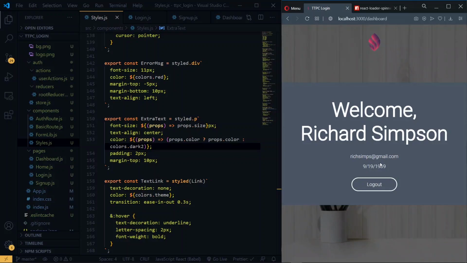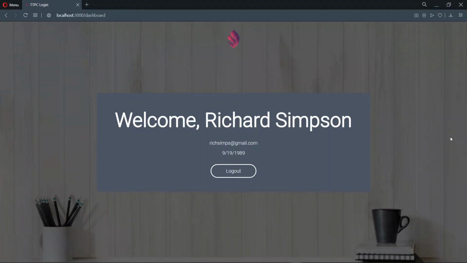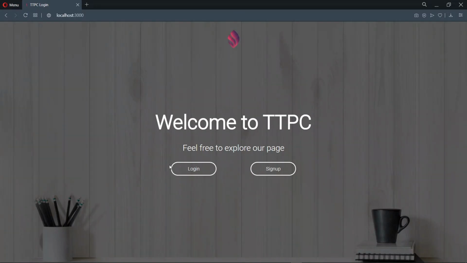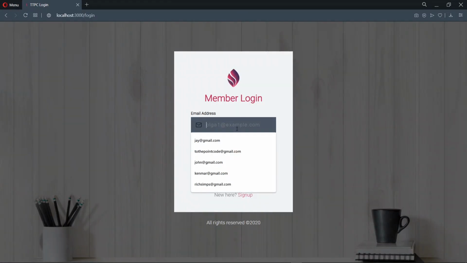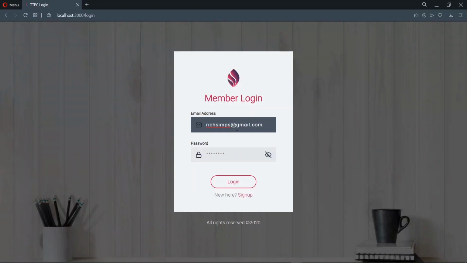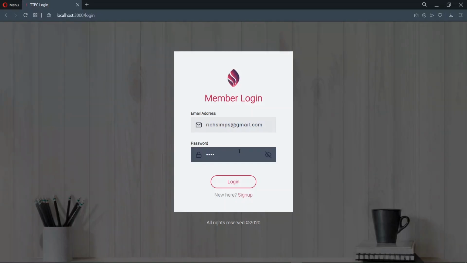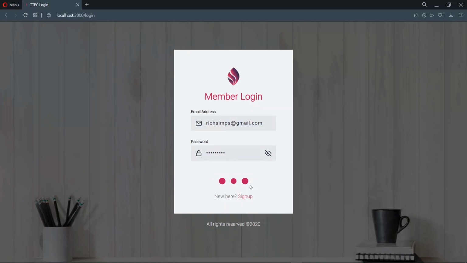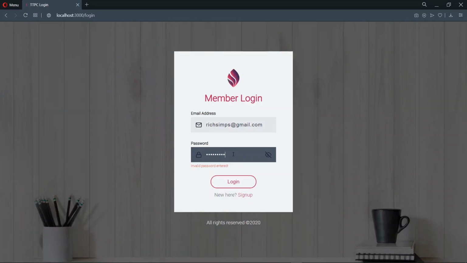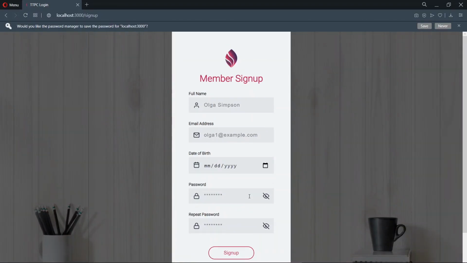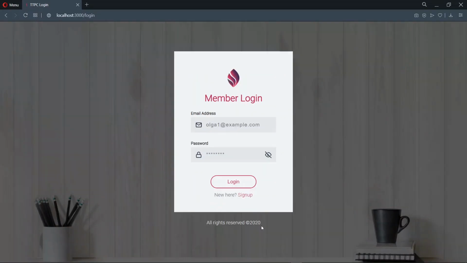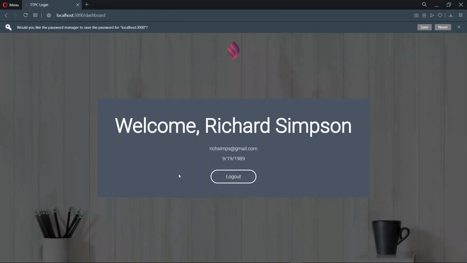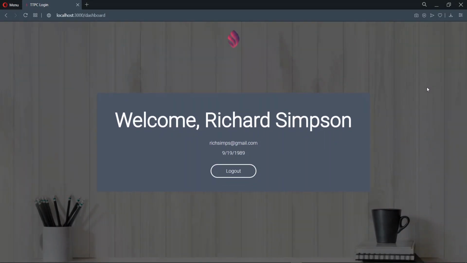So now let's maximize our browser to see the beauty of our work. Though this is not the most beautiful site ever, we've gotten it to perform the functionalities that we wanted. So we've been able to create a working login system using React.